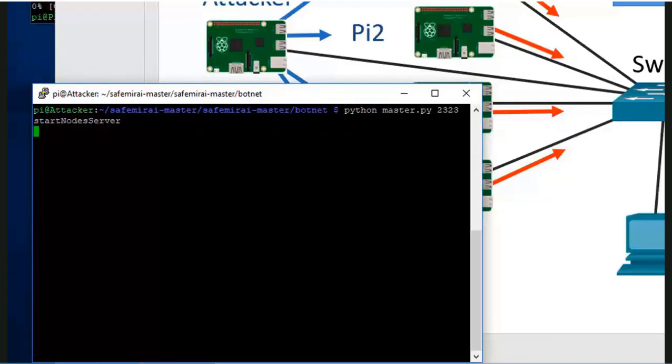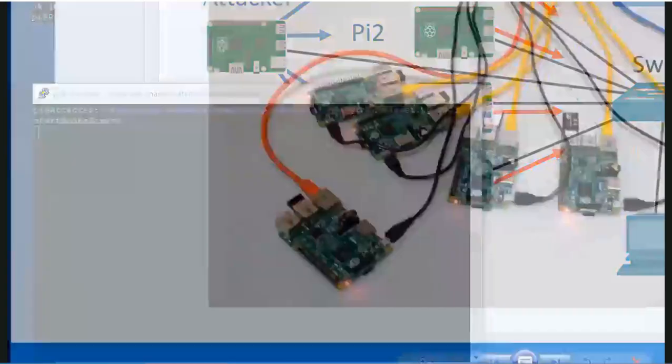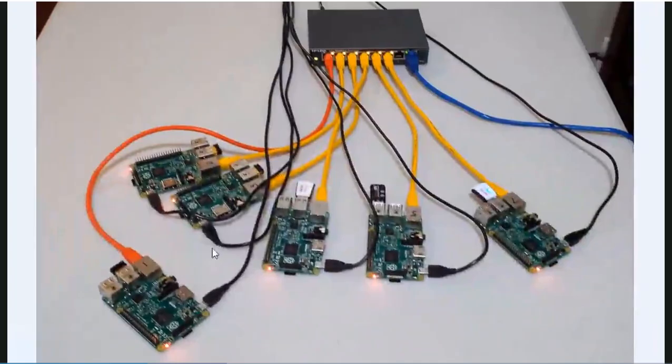If I open up my browser, if you want to know what this looks like in my lab, I have a photograph of it. And you can see here that I have 6 Raspberry Pis. This is the attacker Pi. This is the target web server. And these are the 4 nodes. They're all connected to a switch. And then this blue cable runs to my Windows 10 PC.